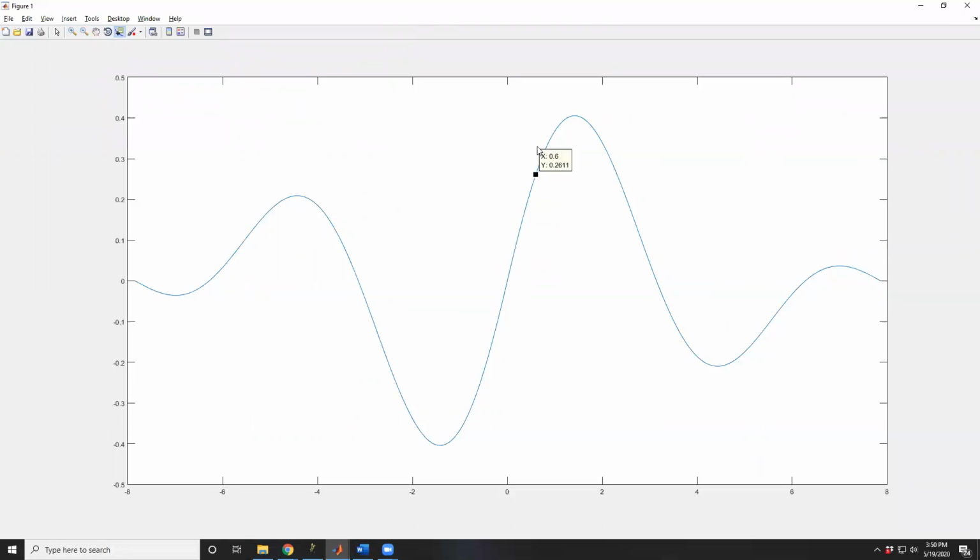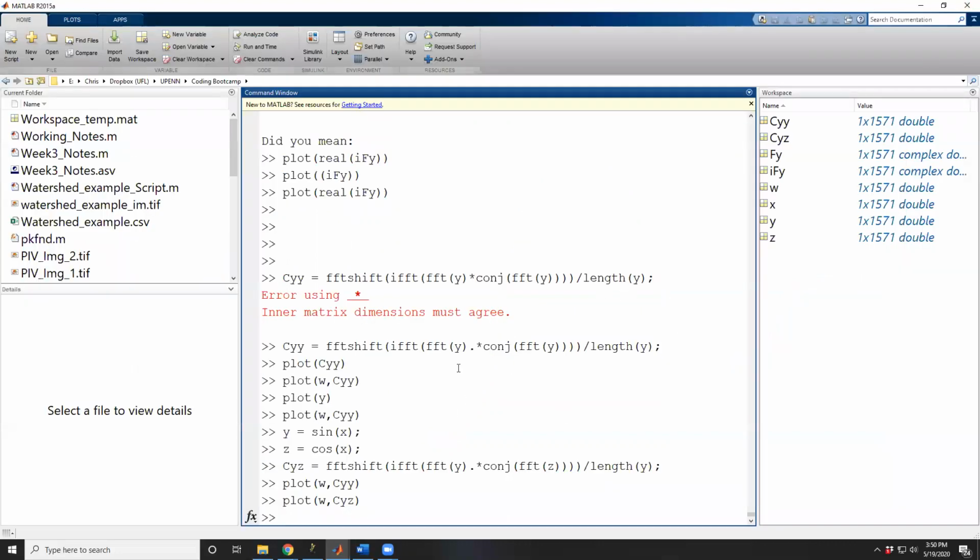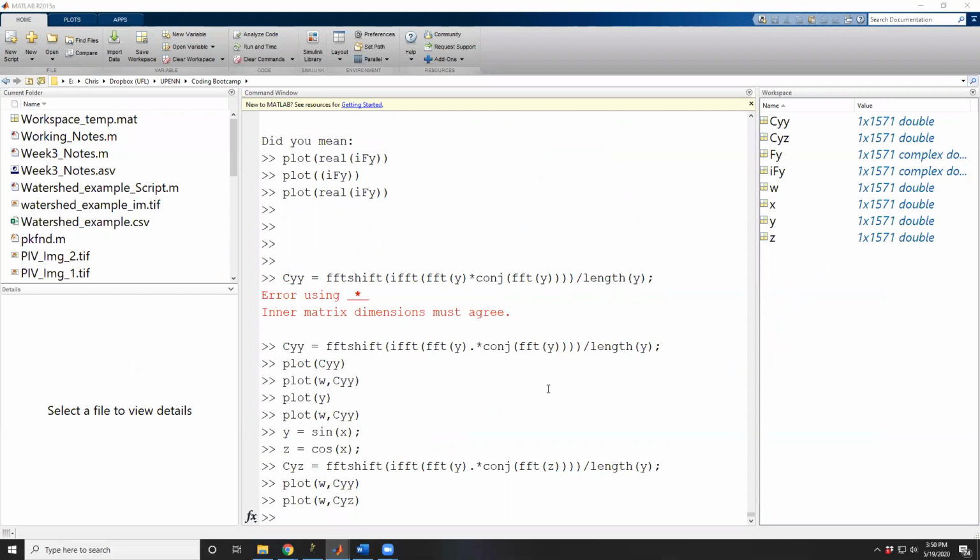So if we look at this image, we could say our peak correlation value occurs at some lag shift. In this case, it corresponds to about 1.4. Any questions on how we're going to calculate the correlation function? All right, if not, we'll start going through our code here.